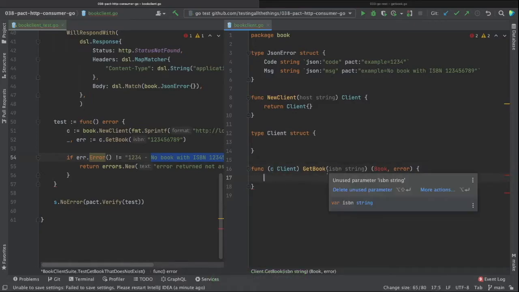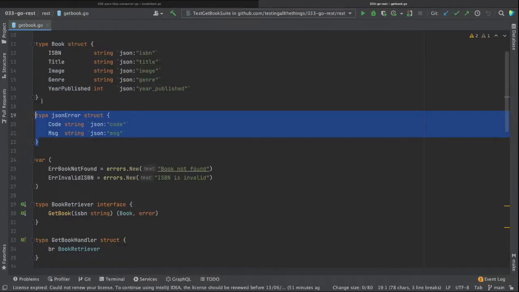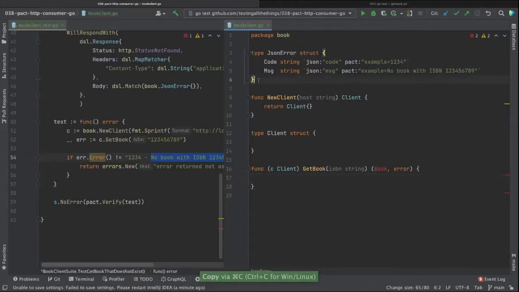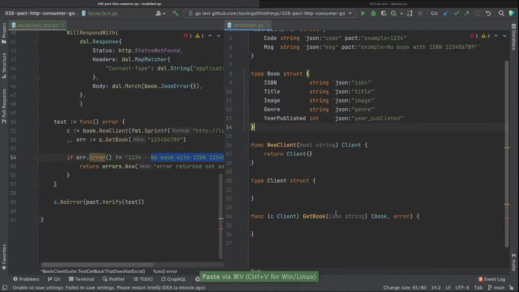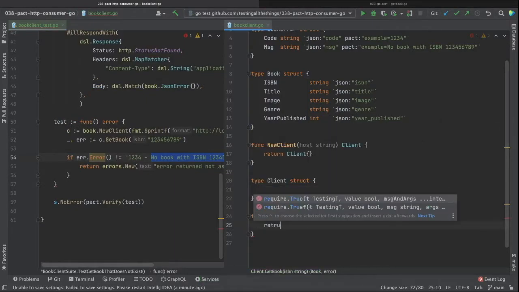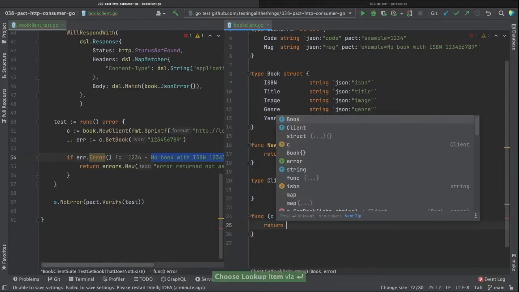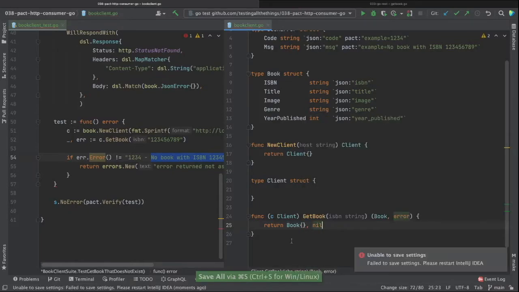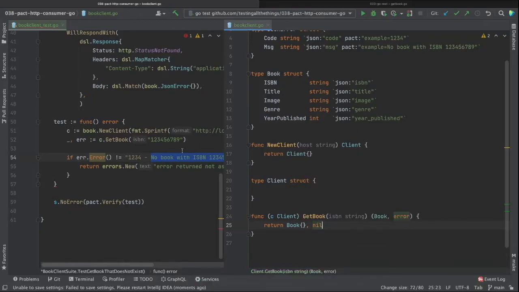Okay, so we need to grab a book. Again, I'm going to quickly nab the book from our existing code. Stick this up here. So we can now return the book and no error. Test now has no reds, so let's run the test and see what happens.